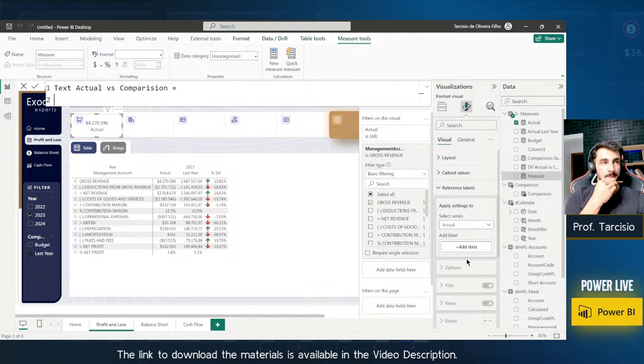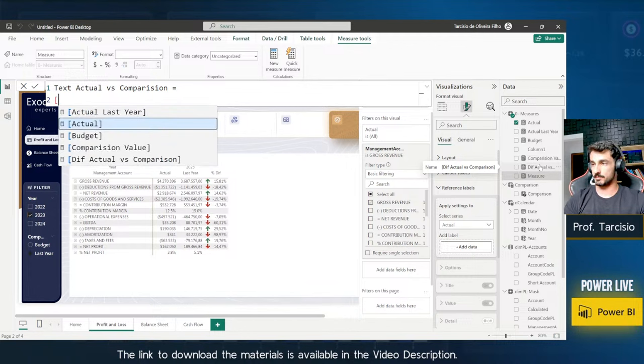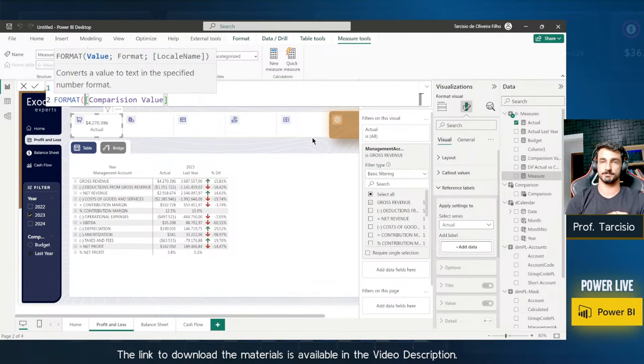We're going to call the difference between actual and the comparison that we have already calculated previously, and we are going to give a format for this. Let's do this by each part. Let's call the comparison value. But if I want to format this, Power BI gives me special powers with the FORMAT function. Format the comparison value, semicolon, and now we tell Power BI which format we want. We have a percentage here, the percentage of the difference between these two values.